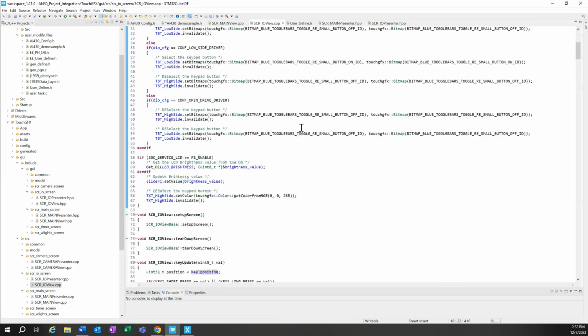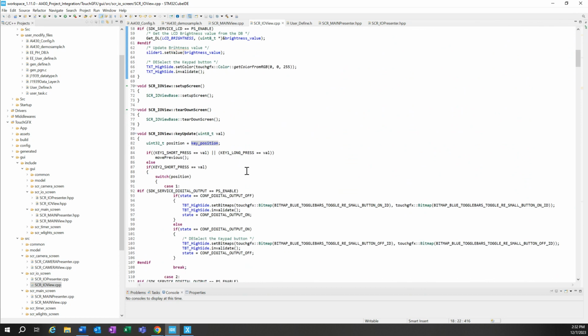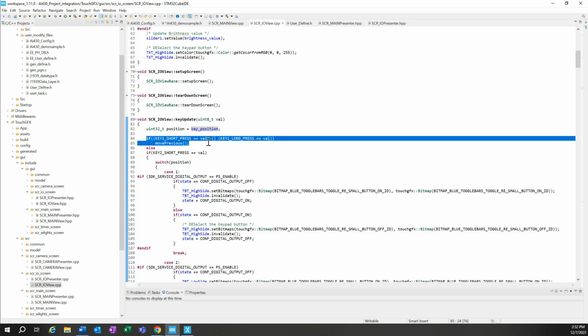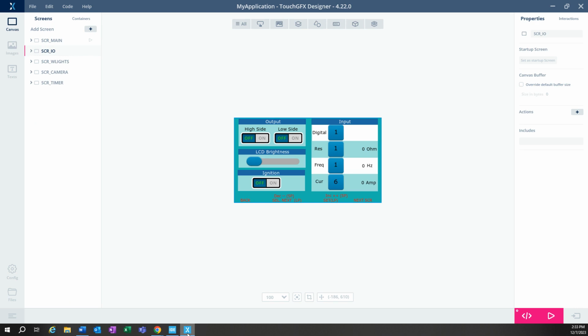When we scroll down here, now we're setting up our uinteger32_t position for the key position, and then we're stating keypad 1 or long, move previous, else if key 2 short press equals value. And then we're going to a few cases. So if you look back at TouchGFX, you've got back and you've got next, but then we've got a few cases involved with these keys 2 and 3, which will have different states that can be toggling different values or turning on or off different switches.